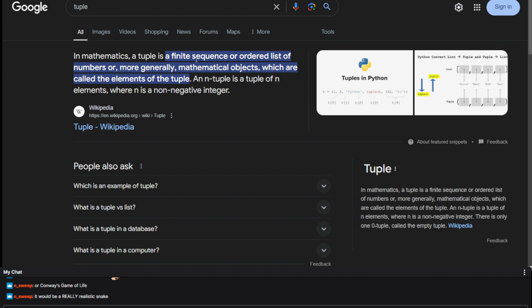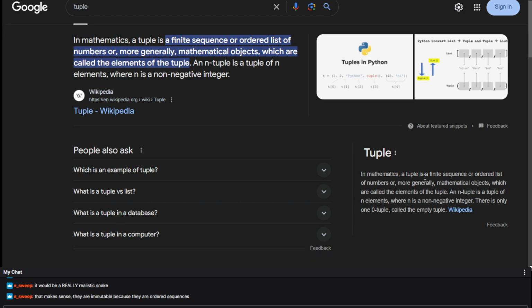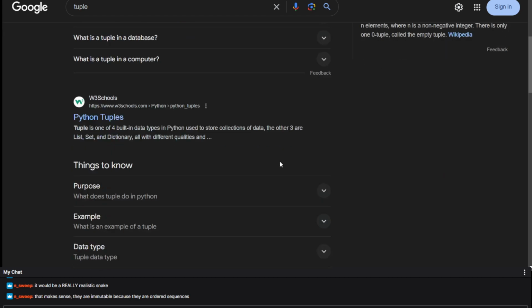Finite sequence or ordered list of numbers, which are called the elements. Wow. N_sweep says that makes sense. Oh. They are immutable because they are ordered sequences.